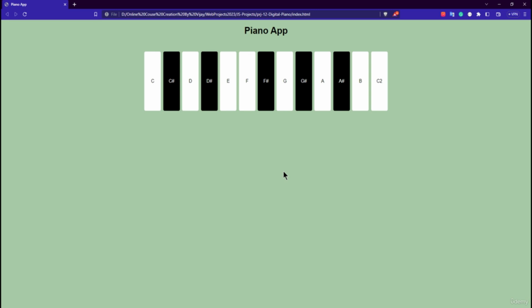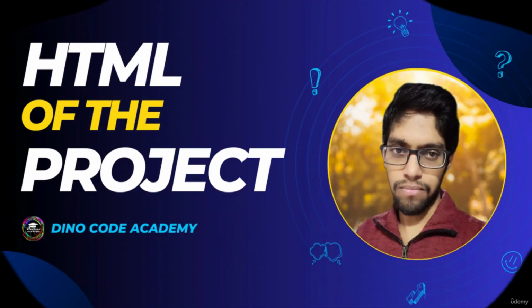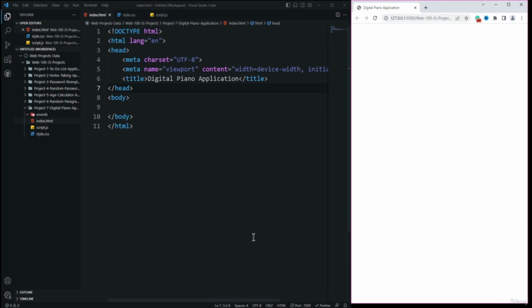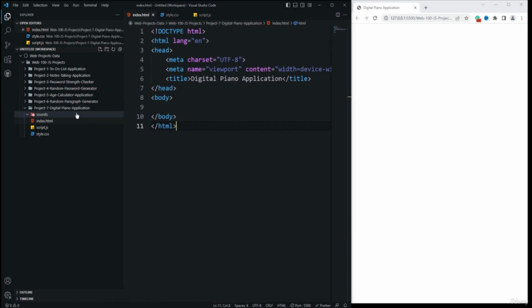Our first step is to start with the HTML part of the digital piano application. For that, I have already created three files: index.html, style.css and script.js. Also, before moving forward, we need to create a sounds folder inside this project folder, which is digital piano application, or whatever directory you have named it. Inside that, you need to place the sound assets.